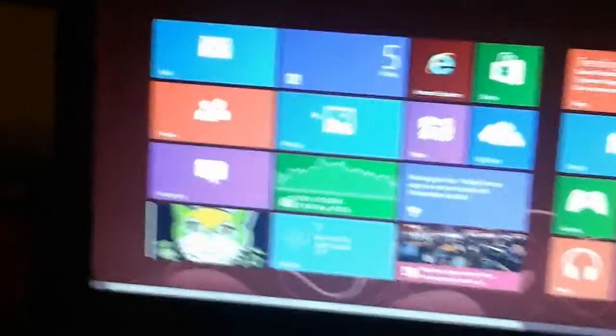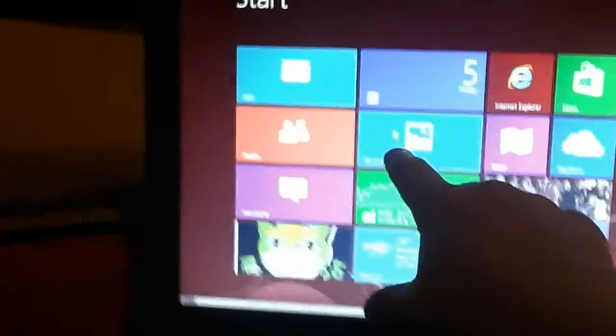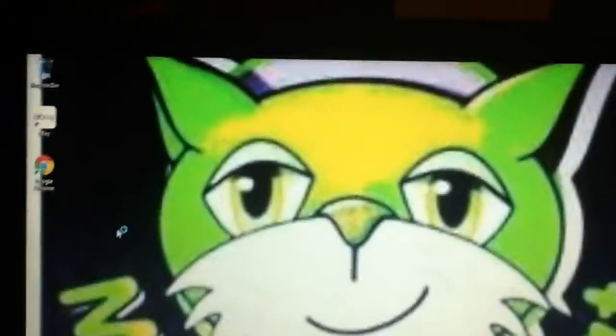So Windows 8 and I think I found my mouse. That's my mouse. This is my desktop. This is my background. Yeah, this is Mr. Stampy Cat. Let's just get on to this.